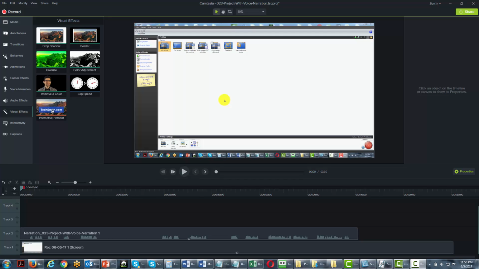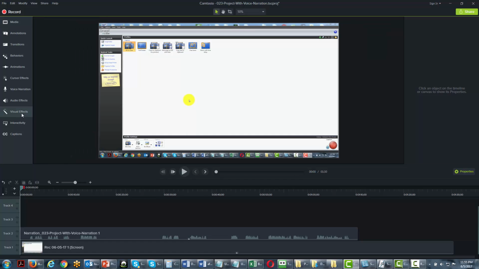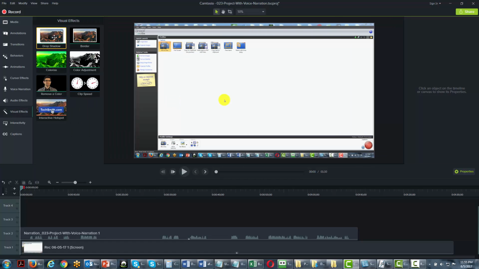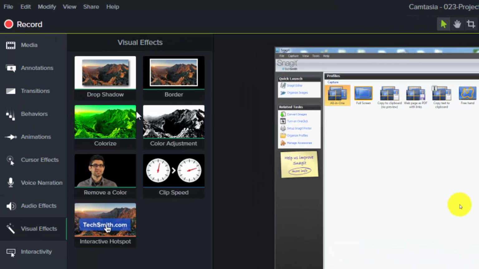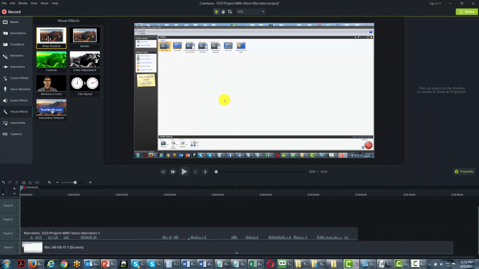Welcome back. Now in this video we are going to be discussing the visual effects element. And when you click the visual effects element, you're going to see 7 different effects that you can actually use inside of your video. Now the first that you'll see here is called the drop shadow. And we'll need to put a call out or annotation here to show you what a drop shadow actually does.